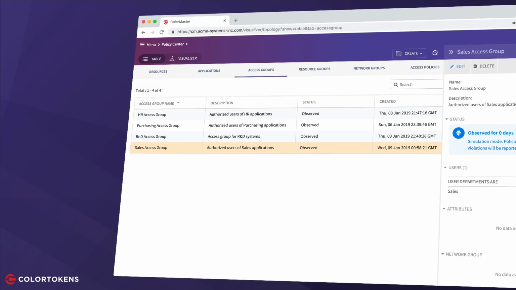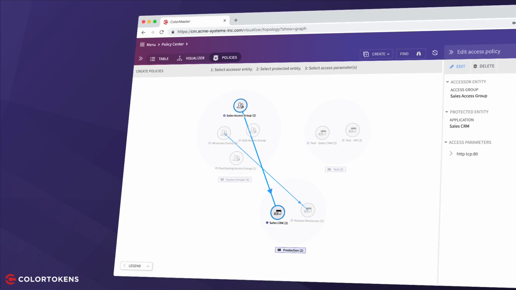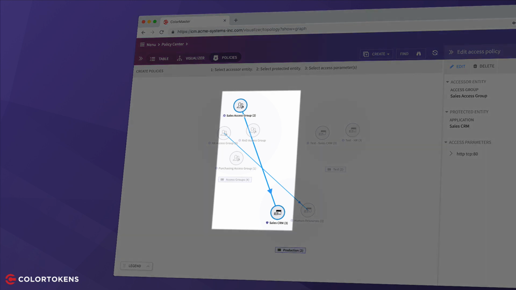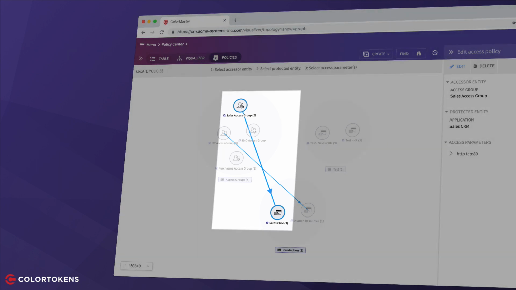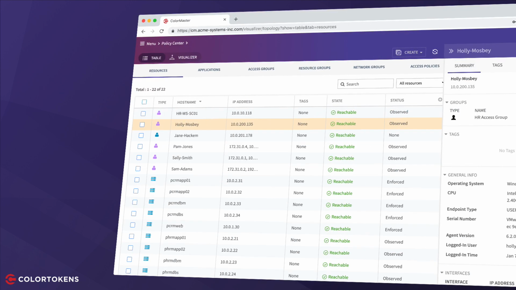I've also created a sales access group that includes only the sales department, and I've authorized this group to access the CRM application. Now let's test our identity-based microsegmentation.